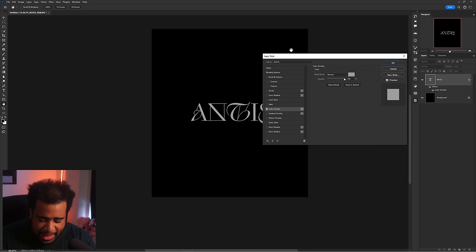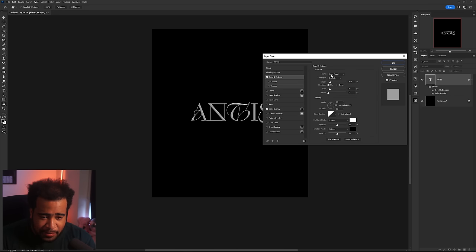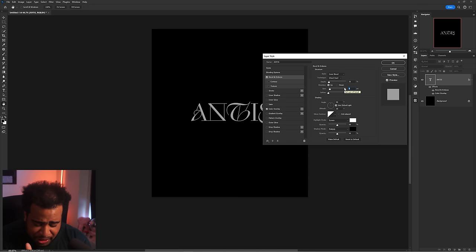Okay, so the bevel and emboss, we have it on inner bevel. So we have it on inner, let me have it on chiseled hard. And then we have the depth at 32 or 35 or so. I'm gonna put on 35, I hate odd numbers. I hate not five intervals. Okay, so 35, and then we'll put it on 25 for the size. Then the soften is on 1.